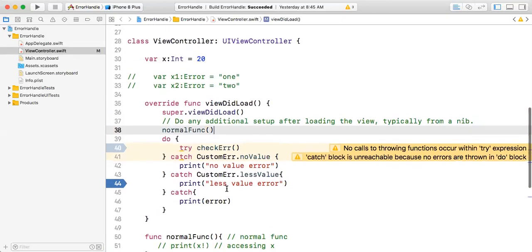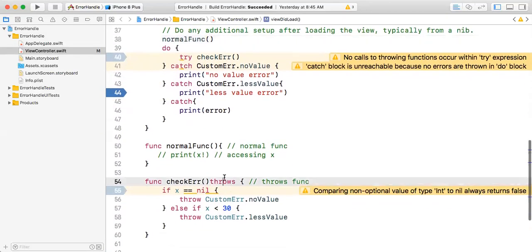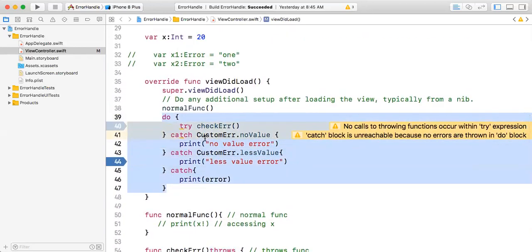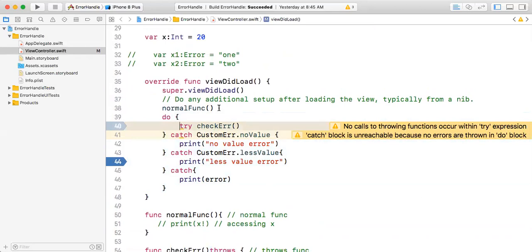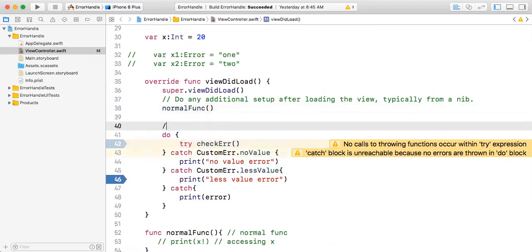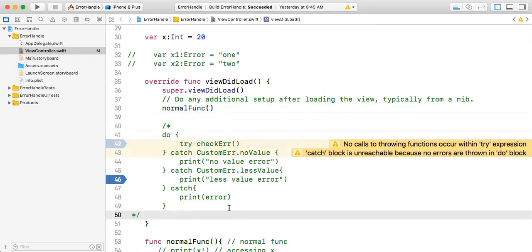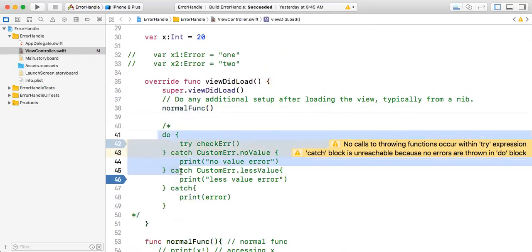Going forward, if there is a throw function, I don't want to implement all my do catch blocks, because my code will become very huge. So what can I do? There are three ways to implement a try catch. One we have already seen, where you are trying an error and catching the error.